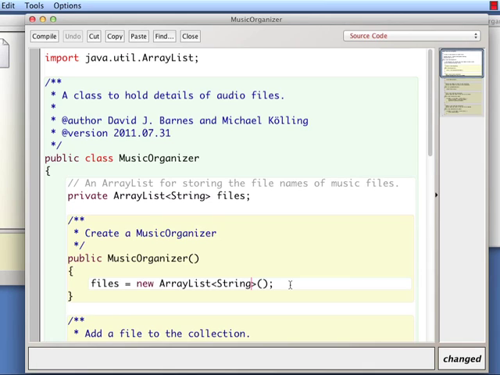Using a library class means that we can often obtain sophisticated functionality without having to write very much code for ourselves, because the library class does a lot of the work for us. Here we've got the basis of a class that's going to be able to store an arbitrary number of file names, and we don't have to do any management of the list at all.